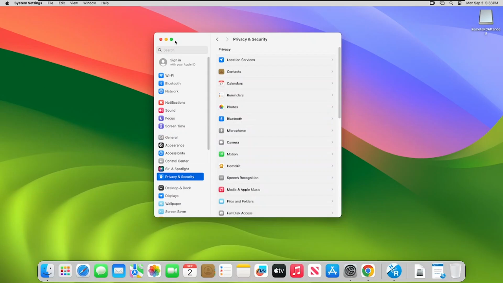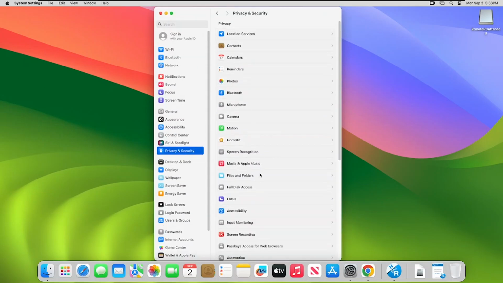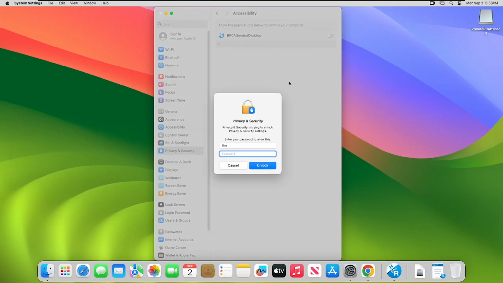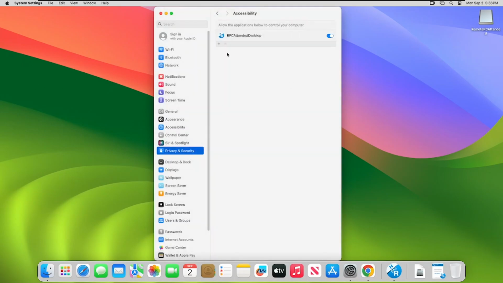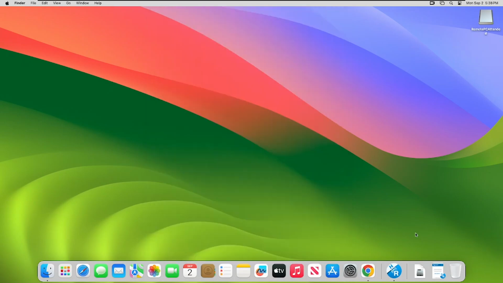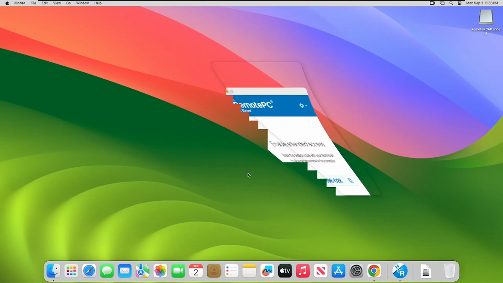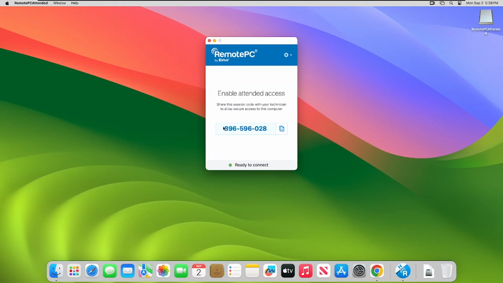and then you can click this green icon here and then click on accessibility and input a password again if it asks you to, and then close this, and from down here open RemotePC and share this code with us and we'll be able to connect with you.